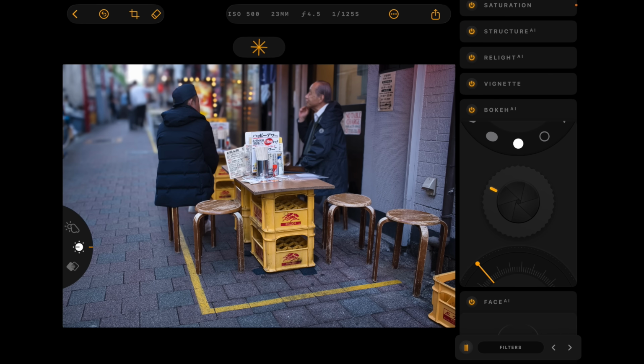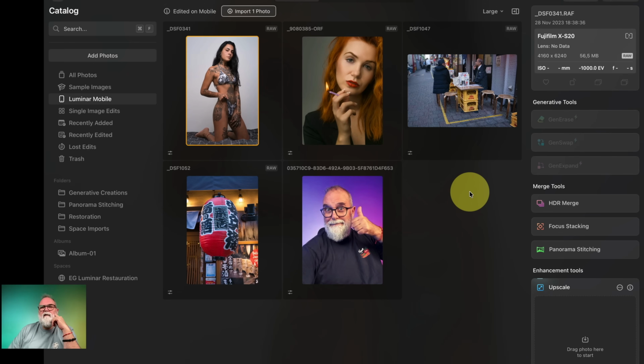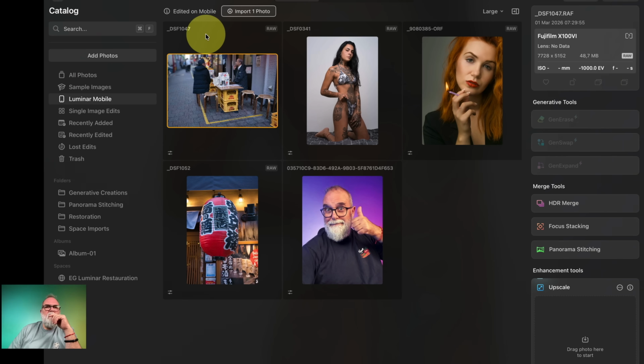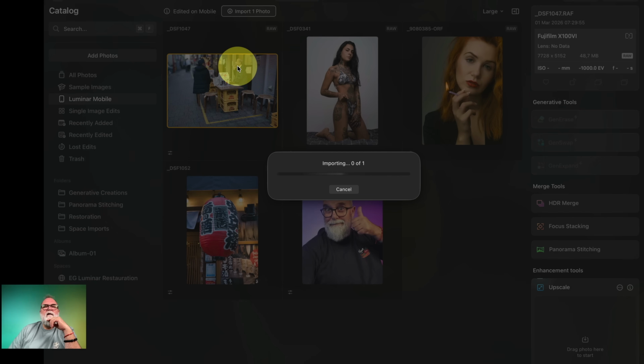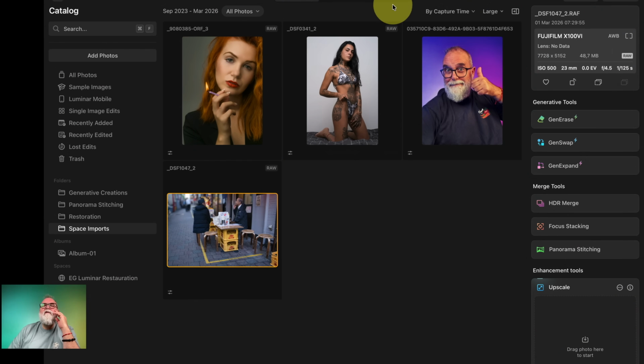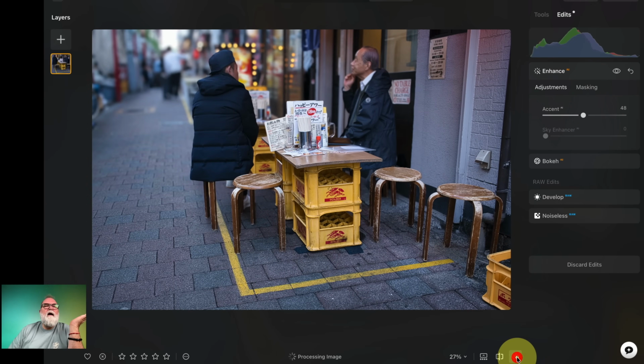Okay, so now let's jump to the computer. So see if it updates right now. Okay, it's updating. Let's import it to space. Okay, it's importing. And now let's go to edit. As you can see, before, after, I've got all this. But it's still loading, okay.